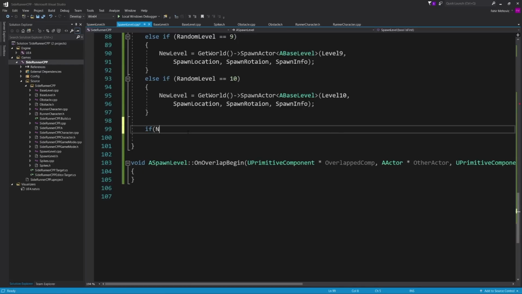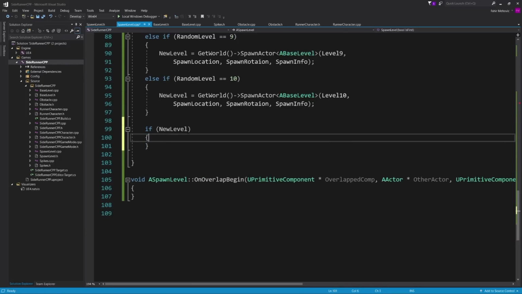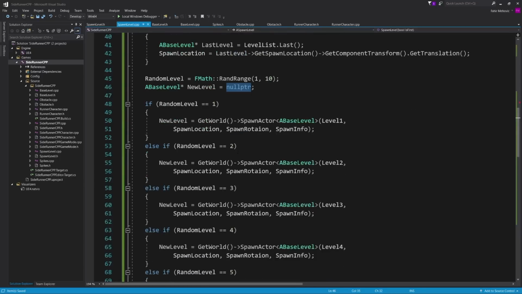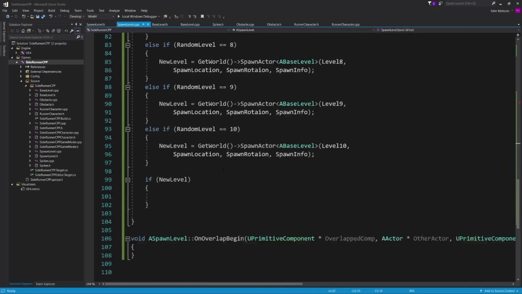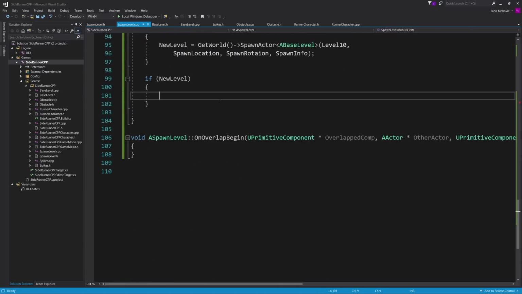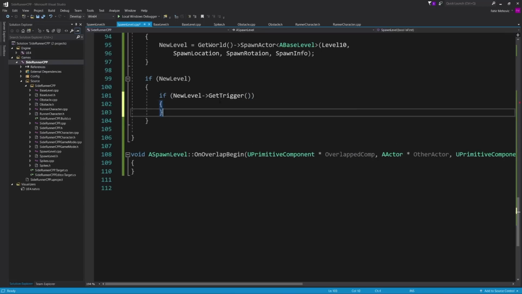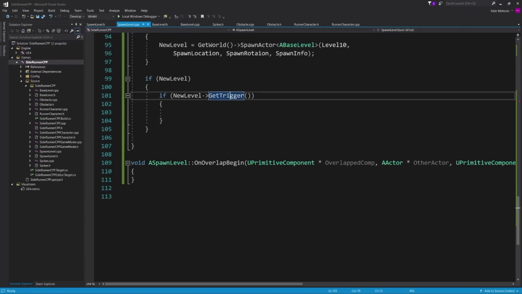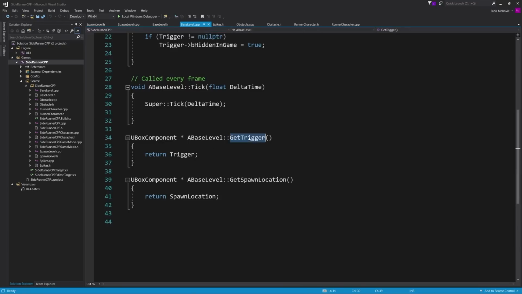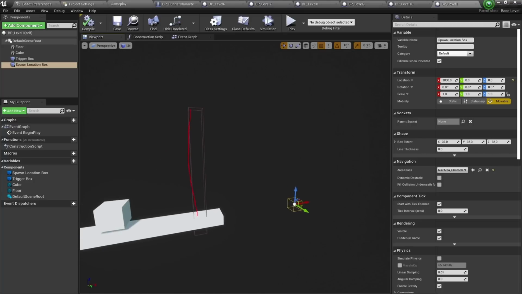Over here, if we have a new level, we need to perform this test, because otherwise it could get to a null pointer. Of course there is no chance of that, because the randomized numbers are from 1 to 10 and we're testing for all of them. But if we have a level, then I'm going to get the trigger from the new level. Again, what is this trigger? If you remember from the base level over here, we're returning the trigger. The trigger is the huge box over here, where the player needs to pass by. If the player passes by this trigger, then we are going to spawn new levels. Simple as that. Very, very simple.